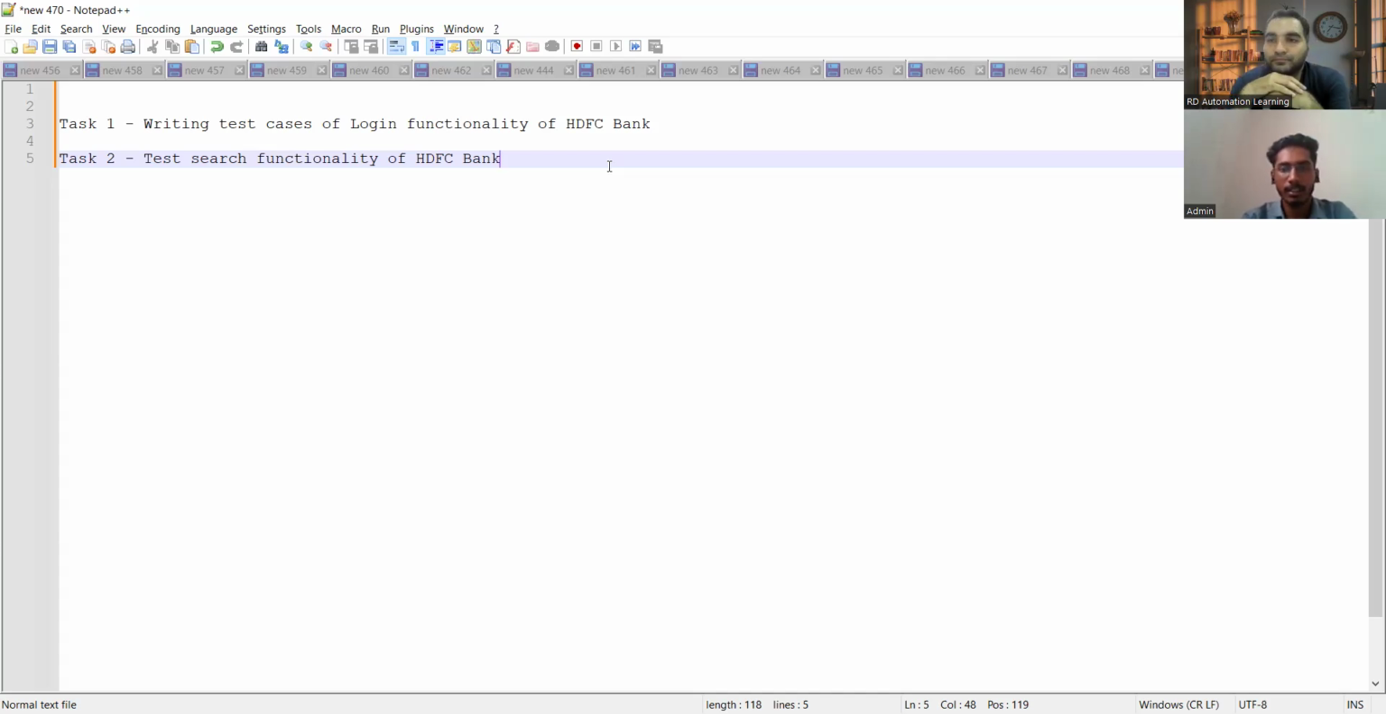Firstly, I can understand the requirement. The first task is to write the test cases of the login functionality of HDFC Bank. So I can clarify the requirement, what kind of things are in the login functionality. There is a username and password. There is also a button. So I can get clarity about which attributes are there in the login functionality. Also, I can try writing test cases on login functionality with positive and negative scenarios, both ways.